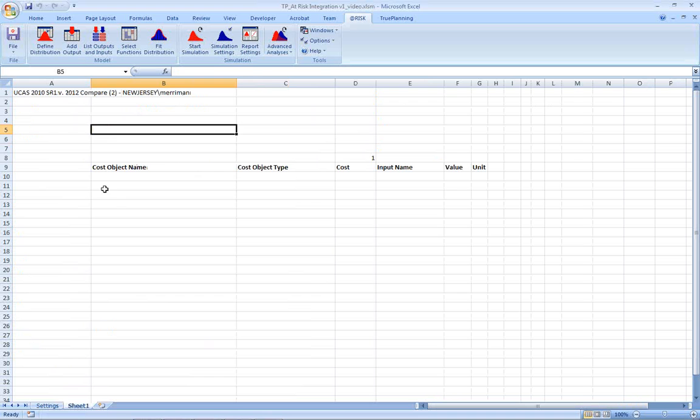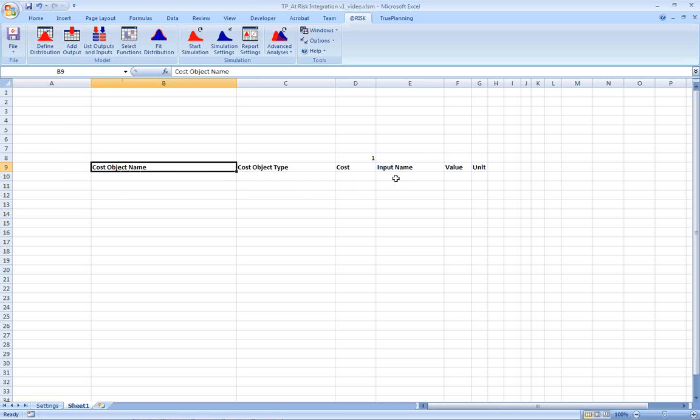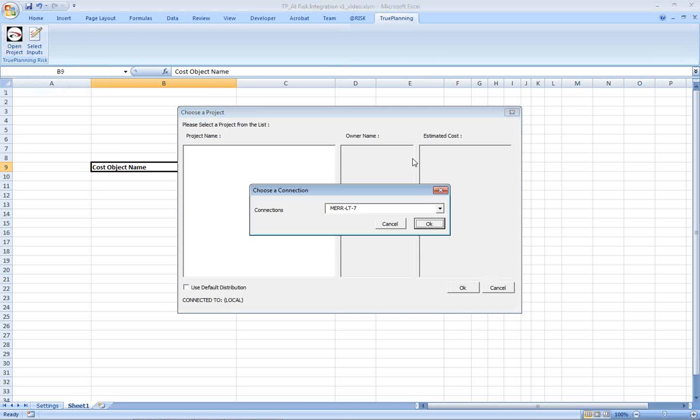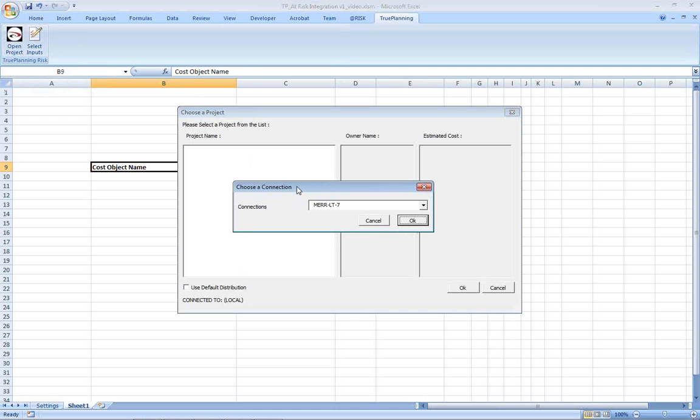Go to sheet 1. You'll see this was the last project we used, but that can be deleted. It'll get filled in. We have a couple columns, and we also have our menu with Open Project and Select Input. So we're going to start by opening a project, and you're going to see I was prompted to choose a connection. This happens if you're given a file that has been used by somebody else whose connection name is different than yours, and it will supply a list of available connections.